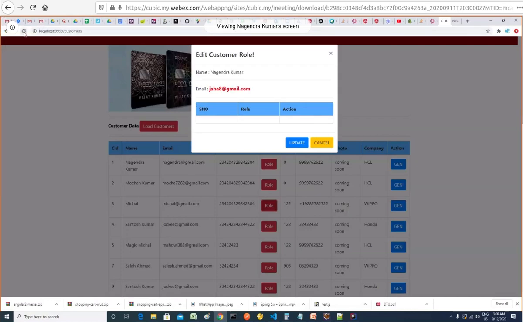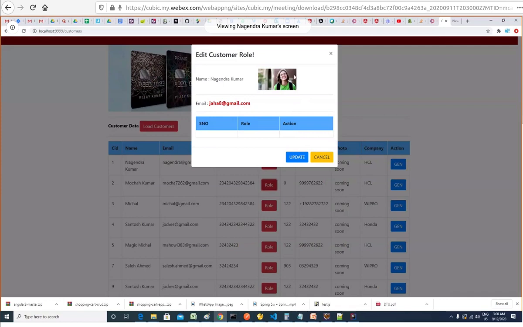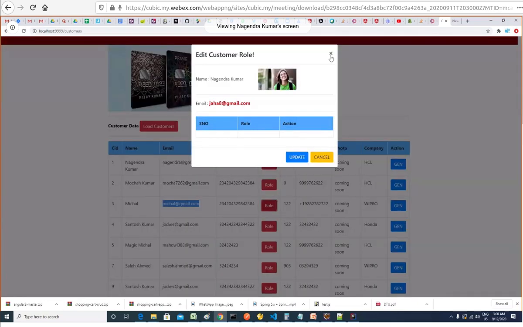Basically, it is hard coded, but you have to replace it. Yes or no? And when you click on this, the photo should come over there, right? If I click, yes, hard coded. Anybody have any question, query? Please help me.